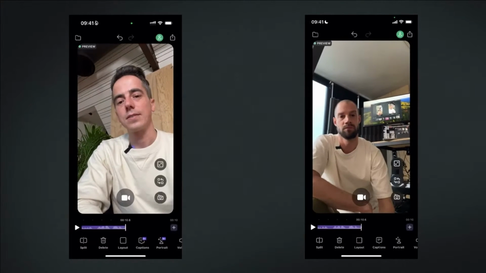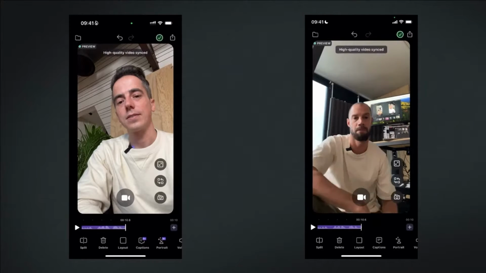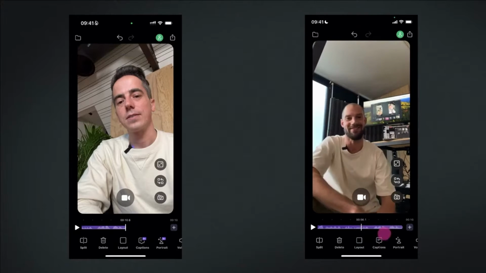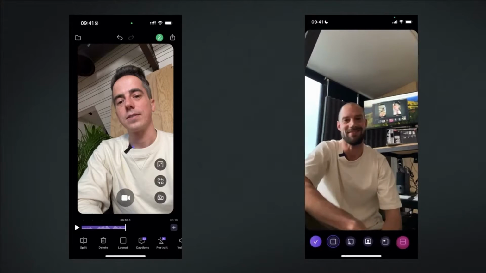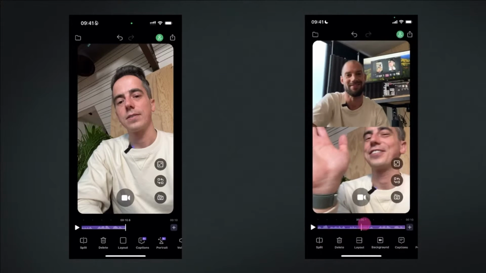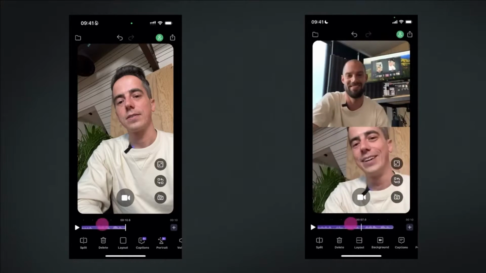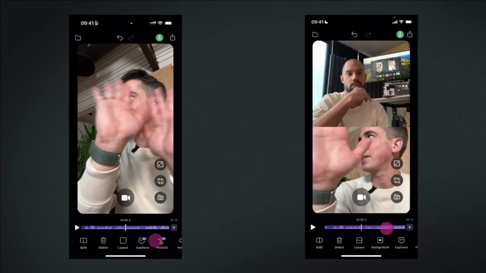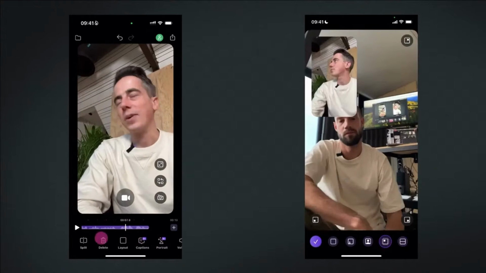Now, if I stop recording, you notice the progress indicator at the top, and it automatically synced the video and audio. So I just recorded with these two iPhones from two different angles, and we have high quality video in both of these timelines. So that automatically synced.